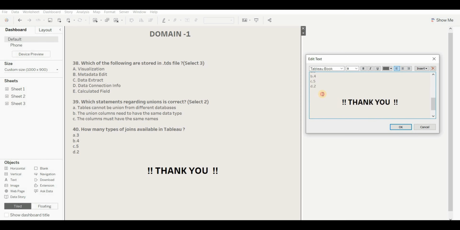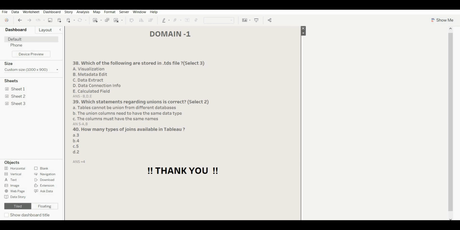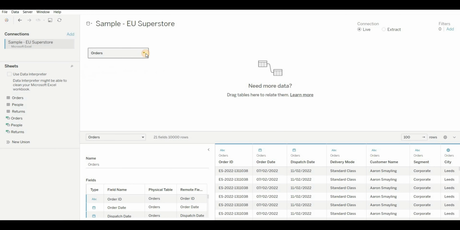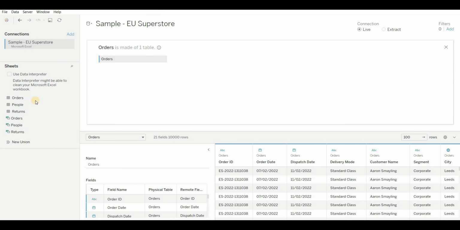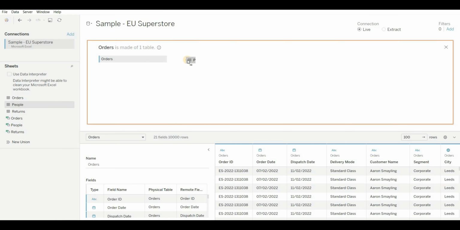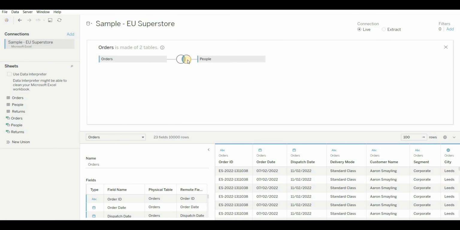And the last question for domain one is, how many types of joins are available in Tableau? 3, 4, 5 or 2? So the right answer is 4. You can check at the connection page as well. Open it, and when you drag any of the tables here, you can see you will get 4 options, that is inner, left, right and full outer.